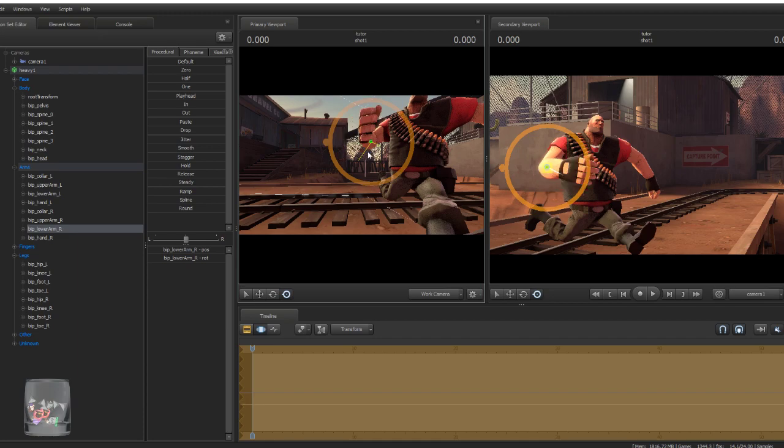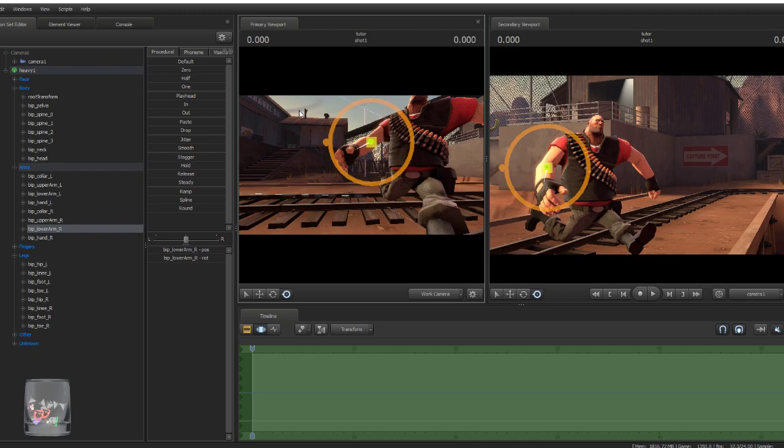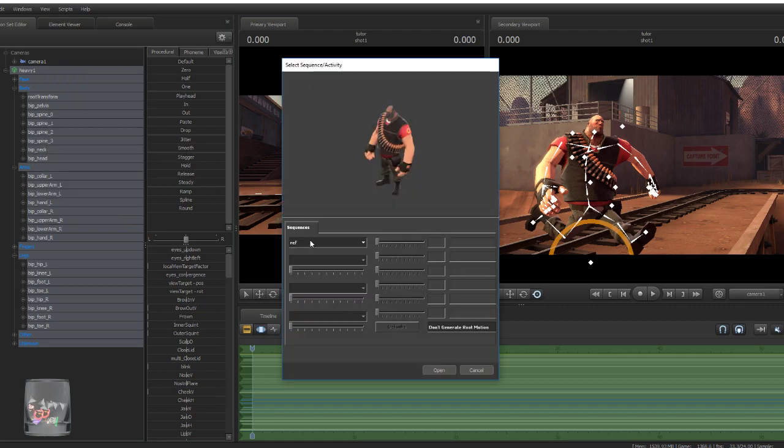You know, the rest of his body isn't really responsive to it besides stretching out. There are so many things I have to tell you guys about. Okay, so I'm going to set Heavy back into his normal position, and a very fast way to do that is to right-click on it, go down to Import, and then go to Sequence.